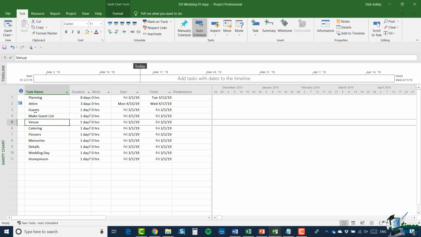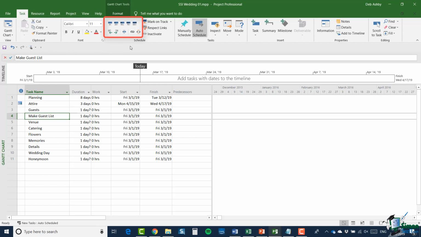And in order to indicate that it's a subtask, I'm going to demote it in my task hierarchy. And there is a button in the schedule group on the task tab for that. So if you go to the schedule group, you'll see you have promote and demote buttons. And you'll see if I hover over this one, it says indent task and gives me the keyboard shortcut for that. And if I hover over the other one, it says outdent task. So if I click on indent, the task automatically demotes within its hierarchy.